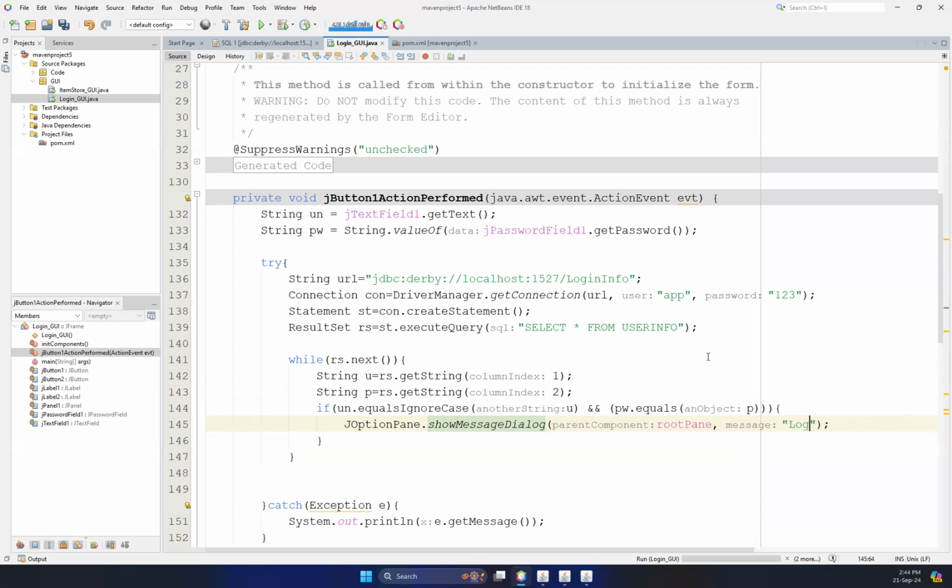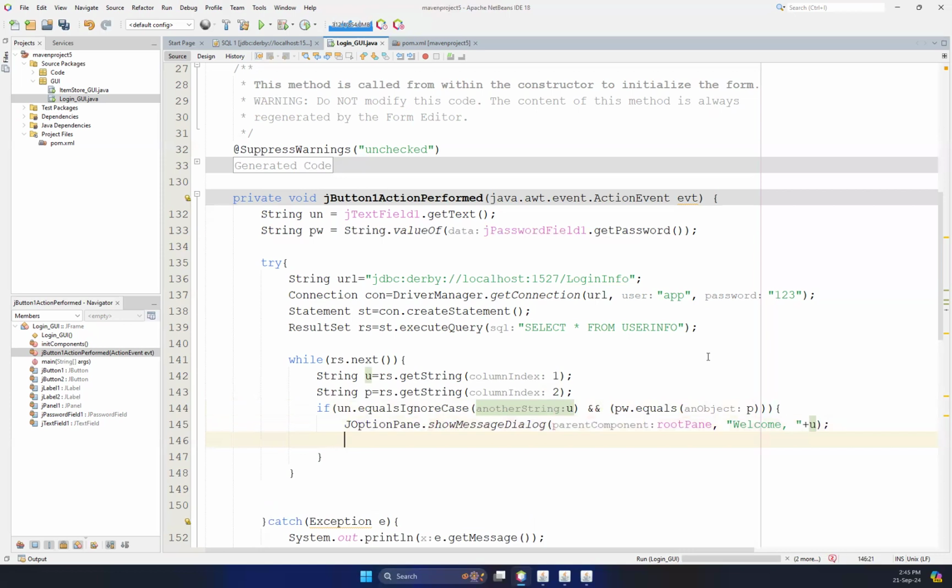Login successful or something. You can have any message, whatever, welcome. So say welcome username. Right. And I can have a break just to stop this.